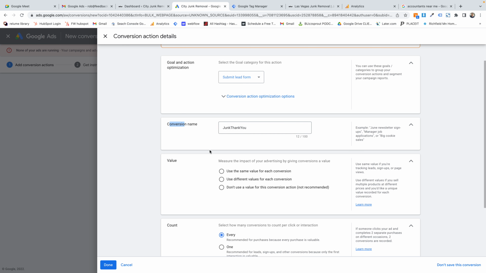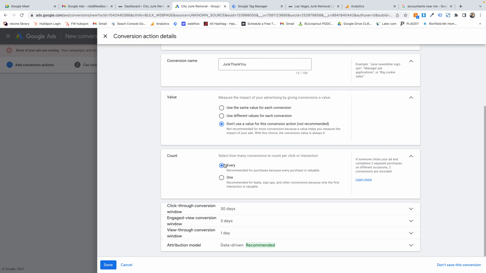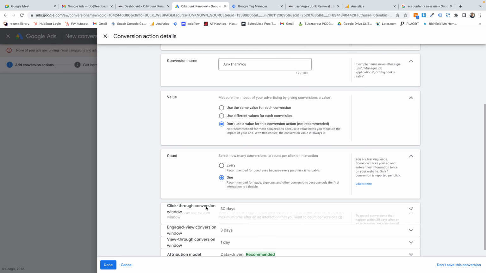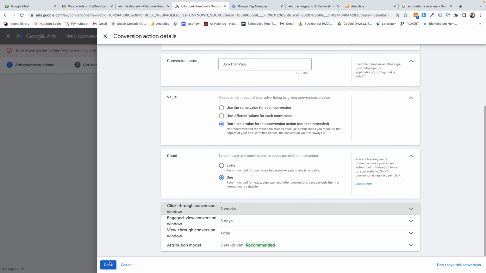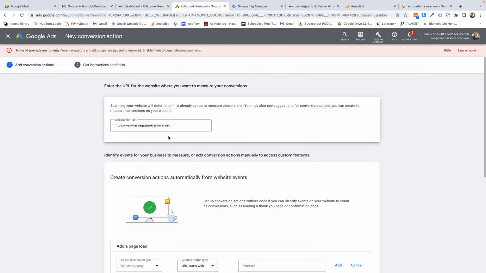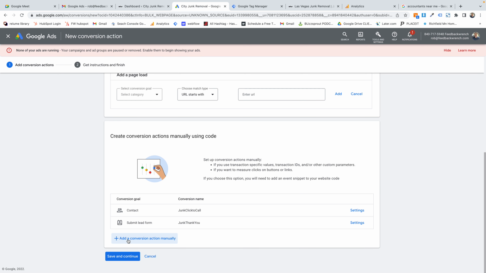So the conversion name is this. Don't use a value. Just once. This one I'll do 30 days. I'll do 3 weeks, because it's a pretty immediate thing. And then I'm going to hit done. Okay. So basically what we're doing, we're loading it all up. You just have to do it this way. And then I'm going to hit save and continue.